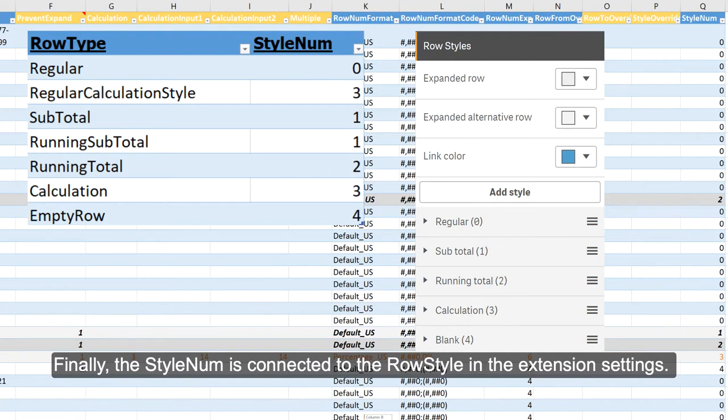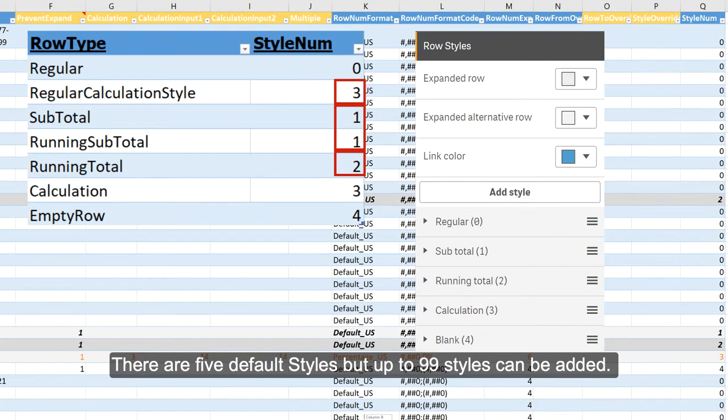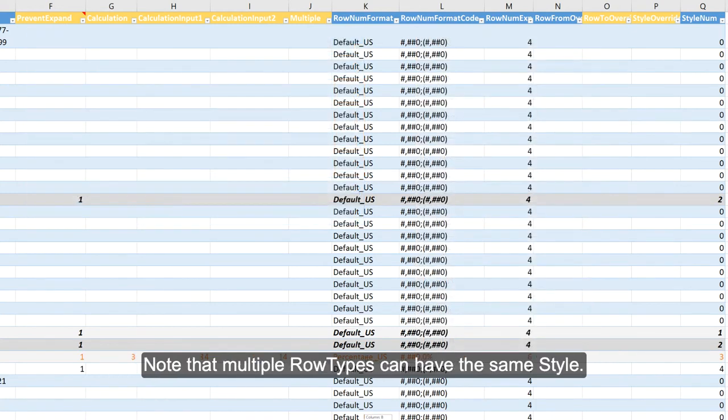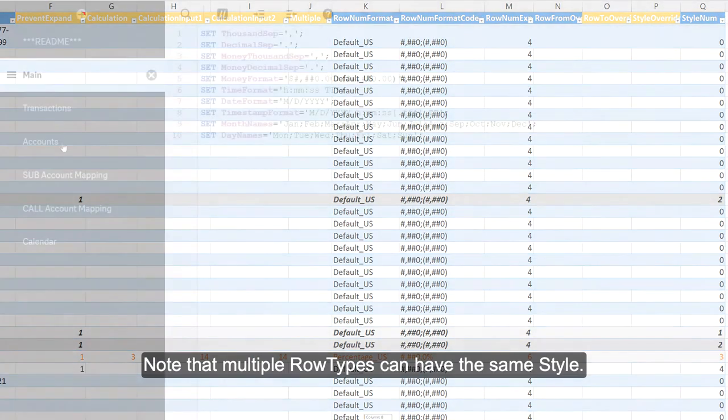Finally, the style num is connected to the row style in the extension settings. There are 5 default styles, but up to 99 styles can be added. Note that multiple row types can have the same style.